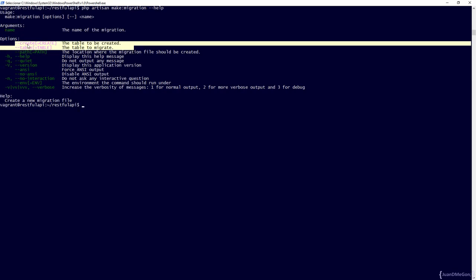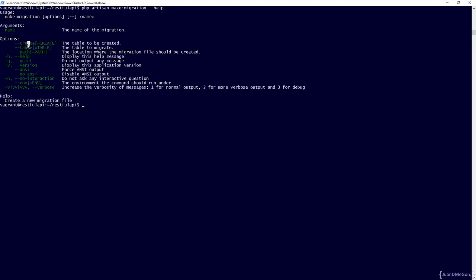The create option is used when we want, of course, to create a table using the migrations. So, of course, in this case, we are going to use the create option. And the table option is used when we want to modify an existing table. It means, for example, we want to add an attribute or modify an existing attribute, etc. So for now, we just need to use the create option, specifying, of course, the name of the table that we are going to create. So in order to create the pivot table, we just need to issue this.